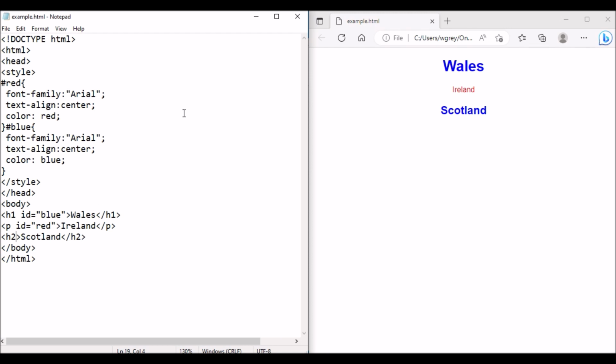If we now save that and refresh this, you can see that has modified our code in the way that we expected there. We can change this again to green so that you can just see more changes. Green, I'll change this up to red and save that and refresh that. So that's the ID selector.